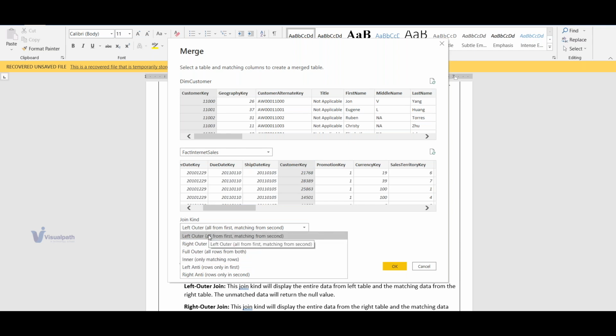The first one is left outer join. Left outer join means all from the first, matching from the second, which is nothing but all from the first table. Like this is my first query. Dim customer will be my first query, and fact internet sales will be my second query.